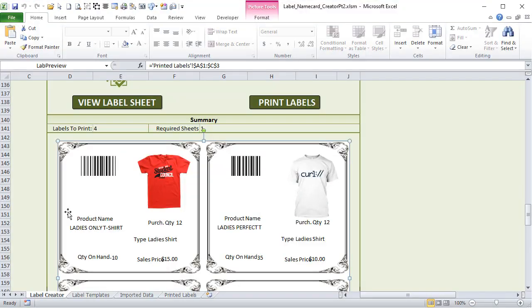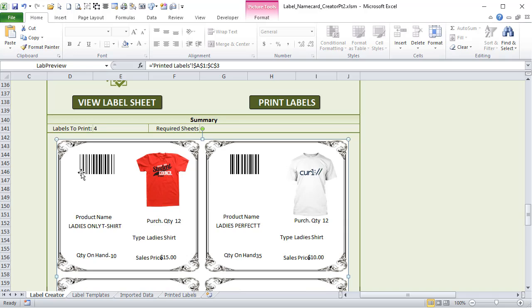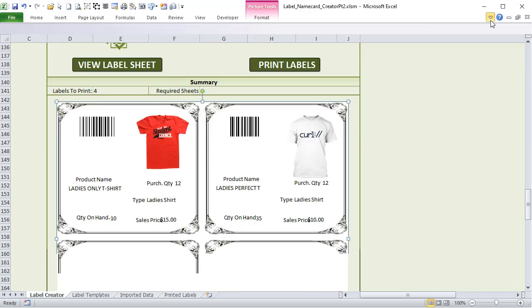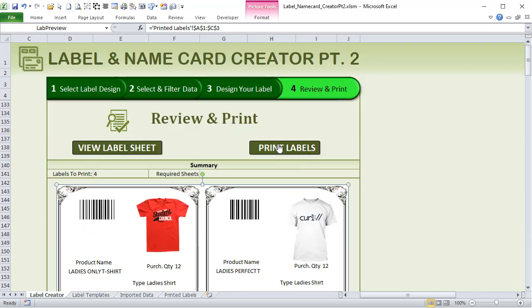All right, so now I've shown you, now we got this preview. So normally it would be right here. We've moved it over a little bit to the right. You can play with that and adjust it accordingly. Now we have our preview all ready to print. Next up, all we need to do is print the label.